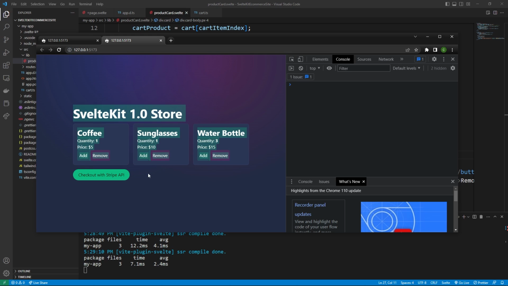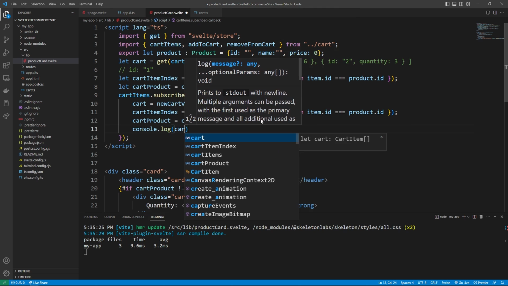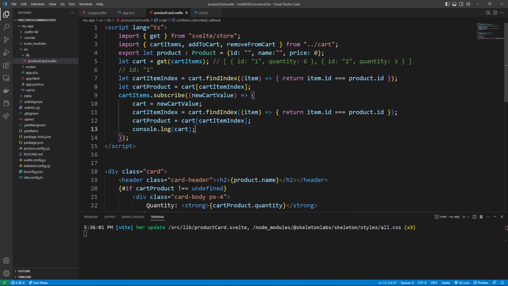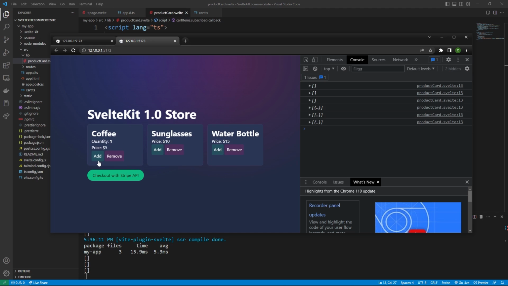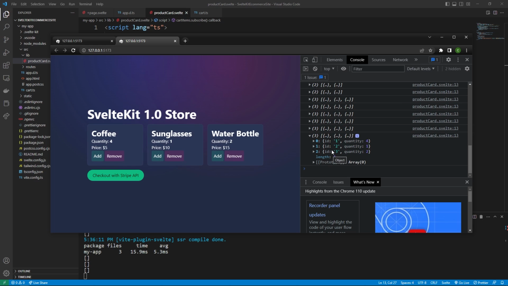In order to see what the actual array looks like, we can also do a little console.log. Add a console.log statement to the subscribe here. So whenever we get a new cart value, it's going to console.log it wherever your product cards are. And so I'm going to go in here and add a bunch of different coffees, 1 sunglasses, and then 2 water bottles. And you'll see inside of our array here, we have access to all the different things in our cart. It's showing for the ID of 1, we have a quantity of 4, ID of 2, quantity 1, ID 3, quantity 2, which is great news.